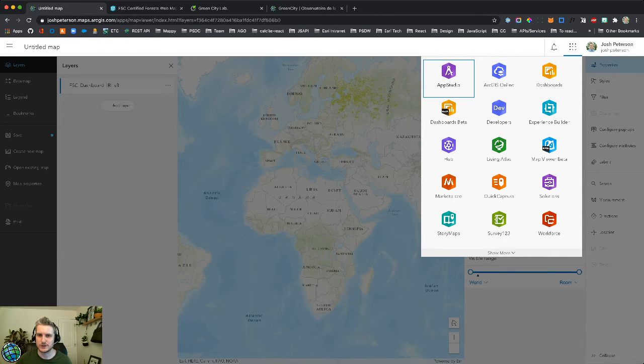App Studio I mentioned earlier, right? We've got the whole developers site. There's a whole developers dashboard specifically for people creating content at that level. Experience Builder we're going to look at, the Living Atlas of the World, other apps like Survey123 and Quick Capture, which are mobile applications built for capturing data in the field. We have a whole set of apps and products around field data collection.